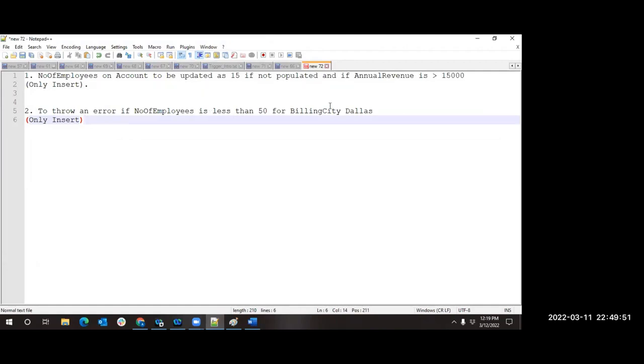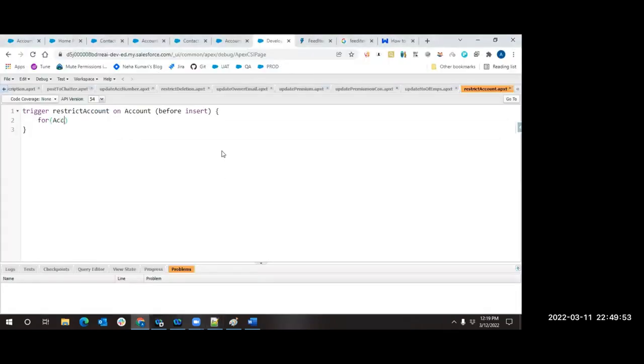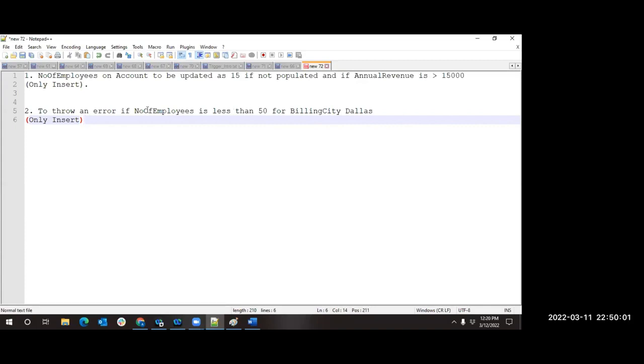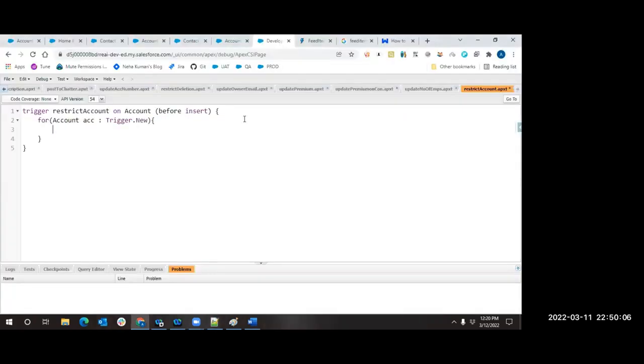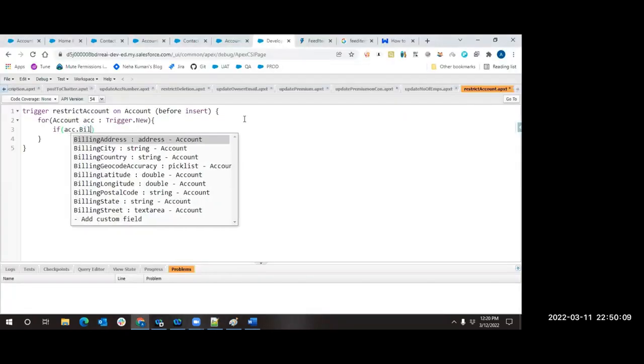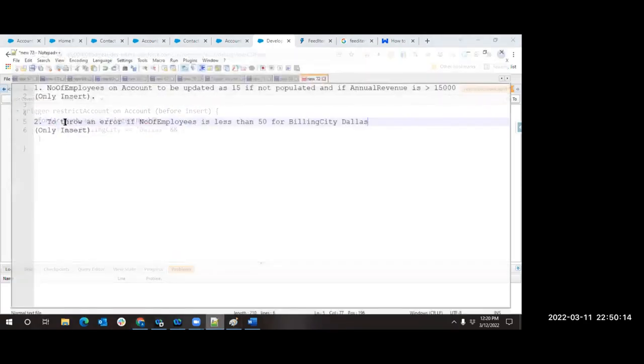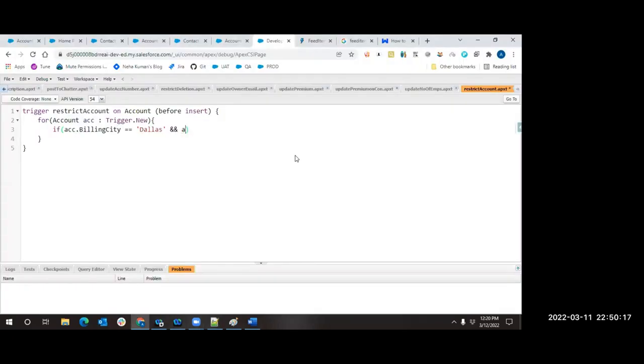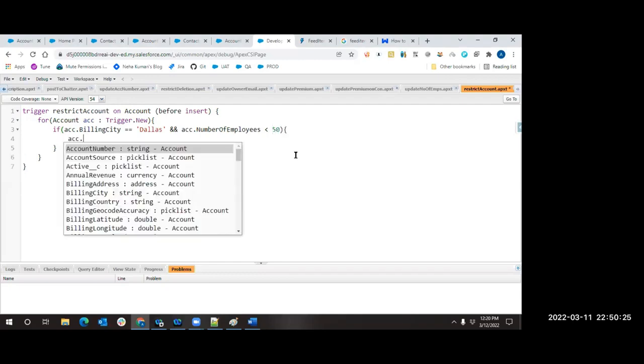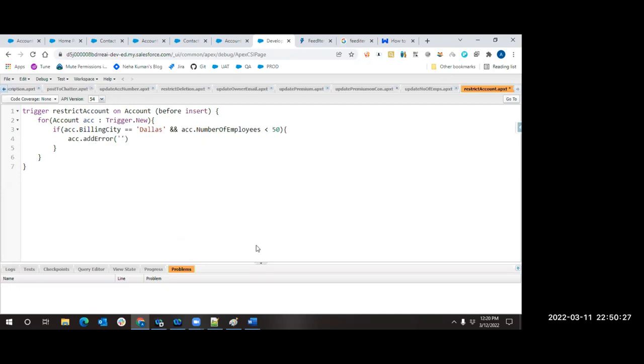Now to throw an error if the number of employees is less than 50 for billing city dollars. So again, for account ACC in Trigger.new, if the number of employees is less than 50 for billing city dollars. First let us have the requirement for billing city. If billing city equals dollars and the number of employees is less than 50, then what should happen? Immediately we have to throw an error, ACC.addError.